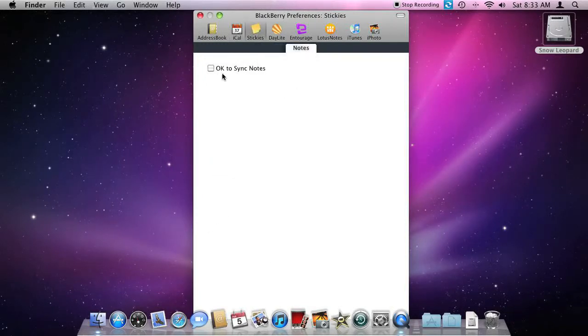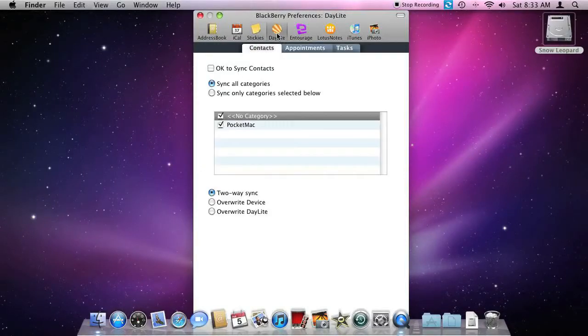Stickies, this is your memo pad or your notes on your BlackBerry, synchronizing with Apple Stickies. There are no advanced preferences here. Daylight, another supported application. Contacts, calendar, and tasks. Notes are not supported in Daylight. Same schematic and same setup as Apple Address Book, iCal, and Stickies.